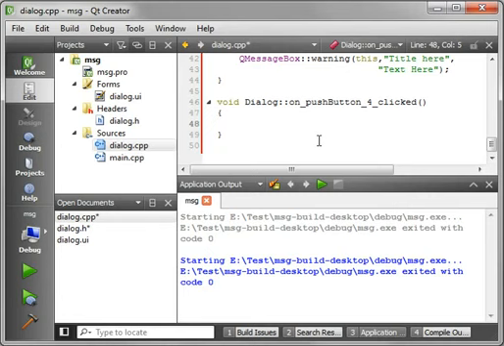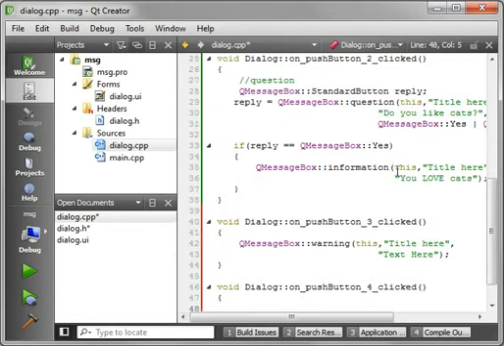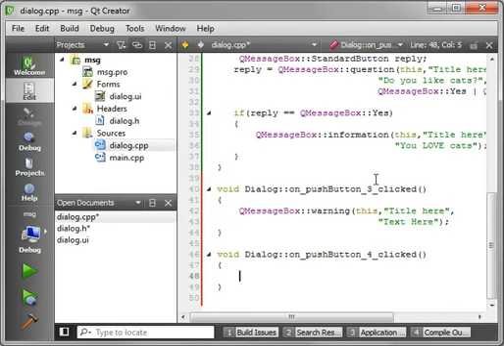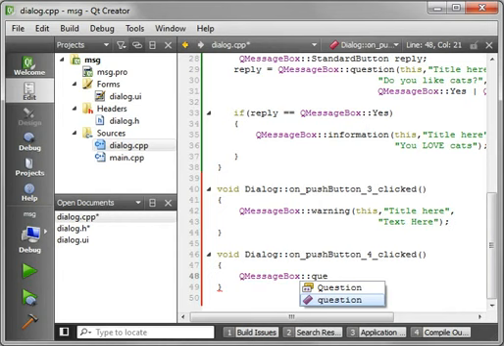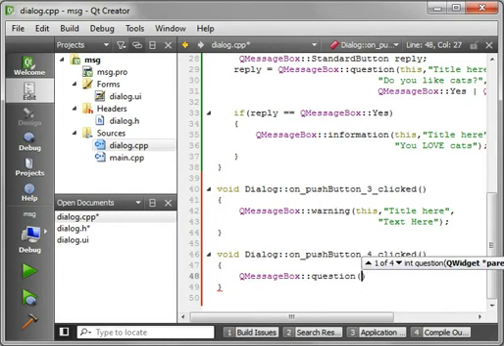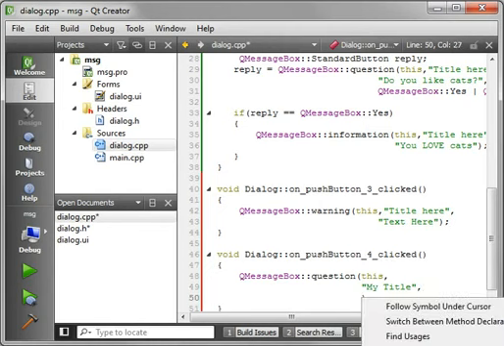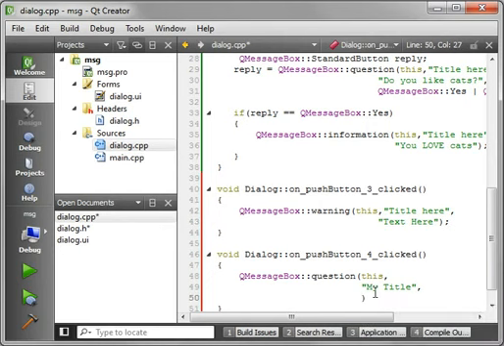And this one we're going to have a little bit of fun with here. So let's actually get rid of that. Let's say QMessageBox question this, oops, this, and we want to do the title. So we'll say my title, and then the text, and we'll say my, whoops, having keyboard difficulties here today. My text here.